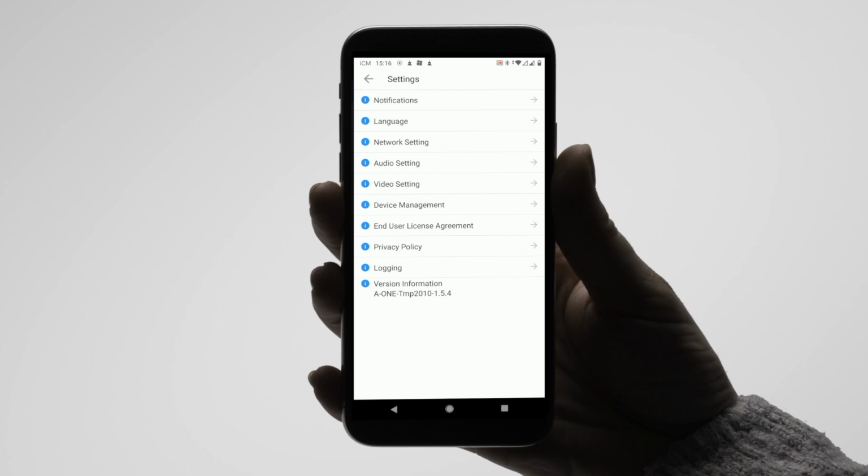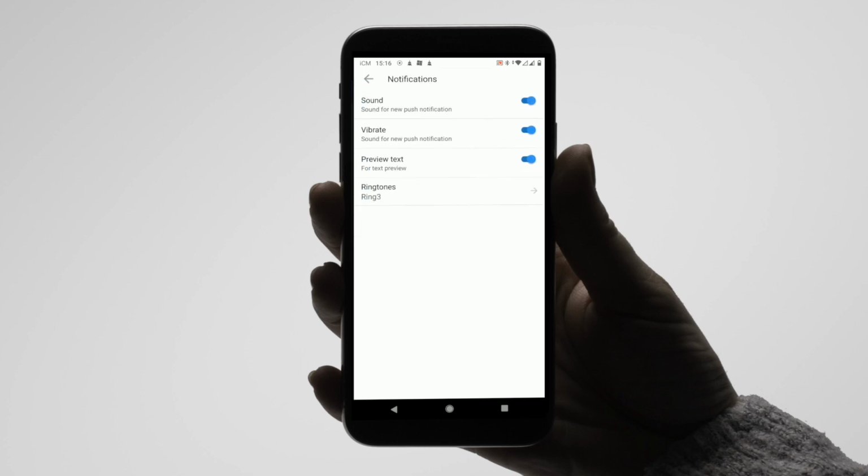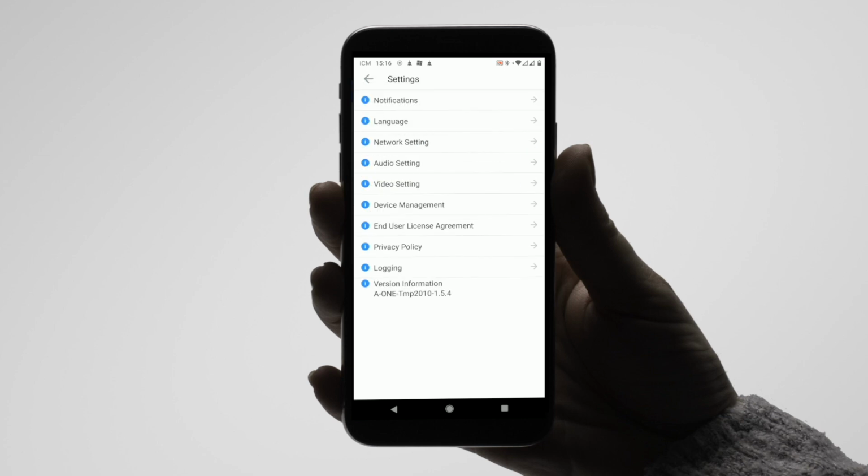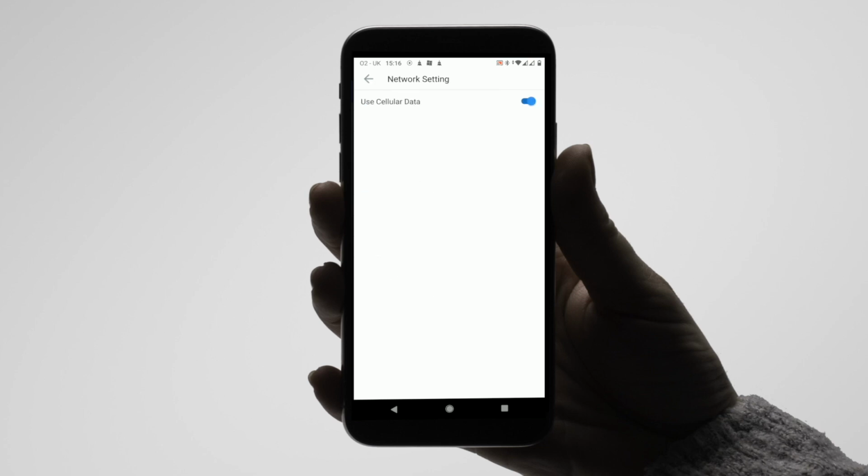The most commonly used features within this group are notifications and network settings. These will allow you to decide whether you want your phone to respond audibly or vibrate when you receive a notification, and also whether iPECS 1 is allowed to operate over cellular data. It is worth bearing in mind that you could incur charges if data is left on.